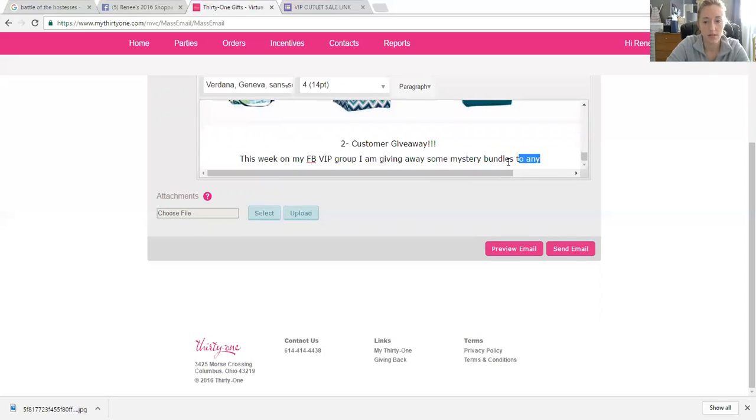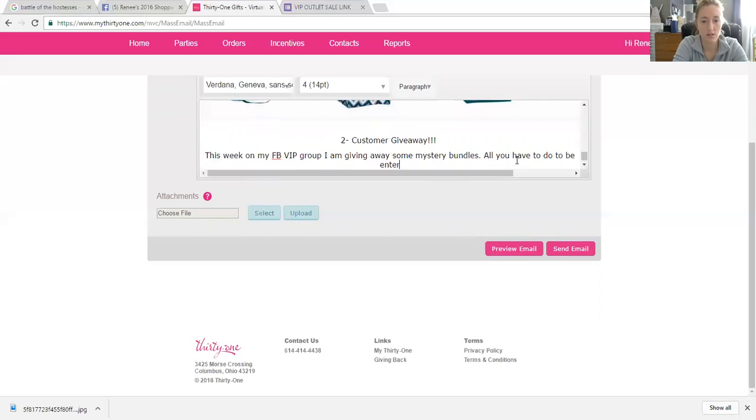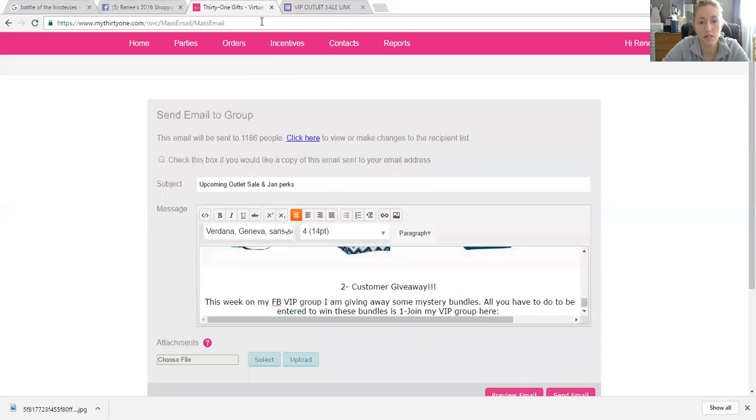Okay, let's see how this is here. Here's some mystery bundles. All you have to do to be entered to win these bundles is 1, join my VIP group here. Okay, so here I'm going to do another link.